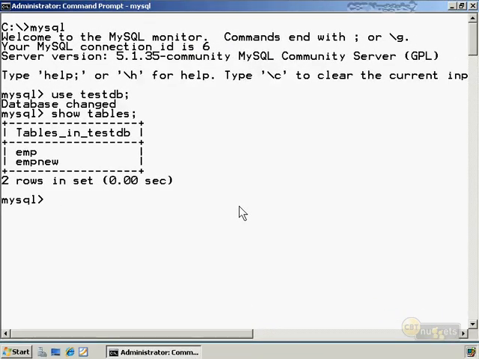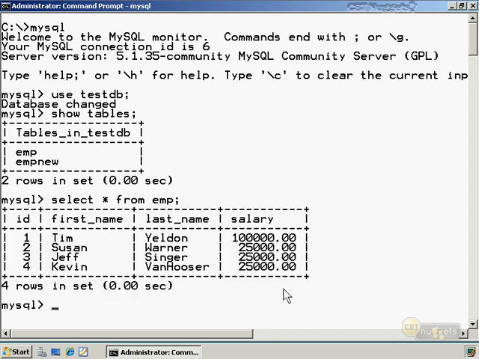In this demonstration, we're going to work with the delete and truncate table statements in MySQL 5. I've logged into MySQL Server, and I'm using a test database called TestDB that I created a nugget or so ago. In this TestDB, I have two tables, emp and emp new.